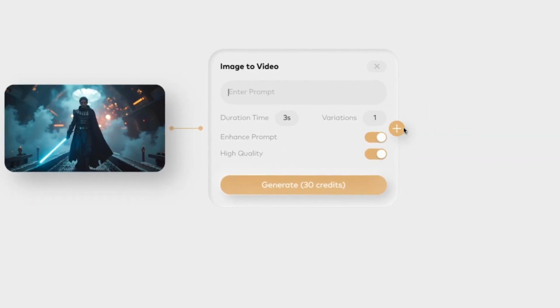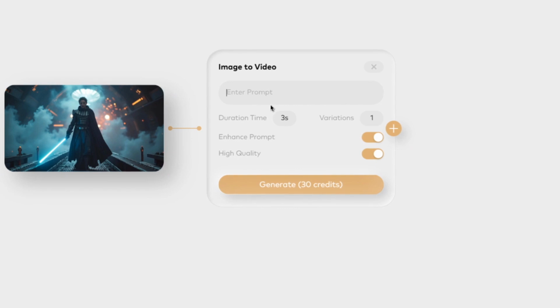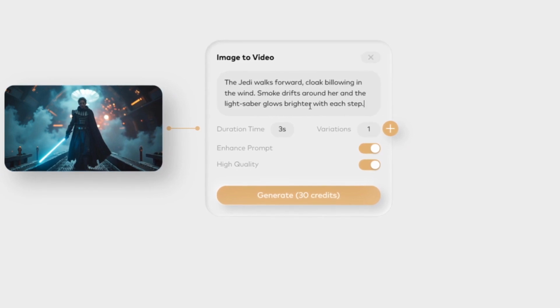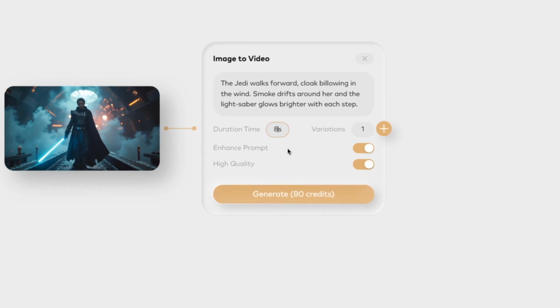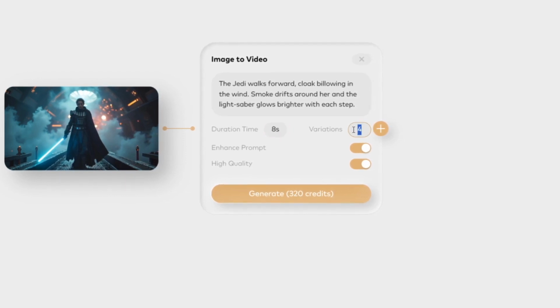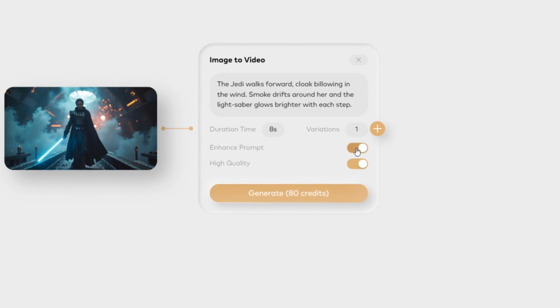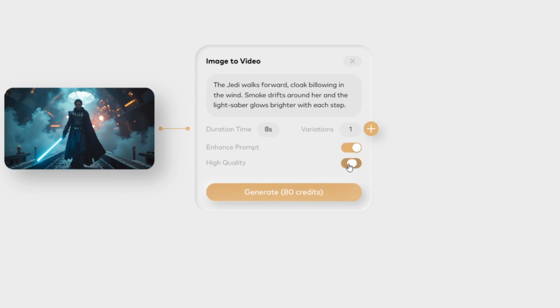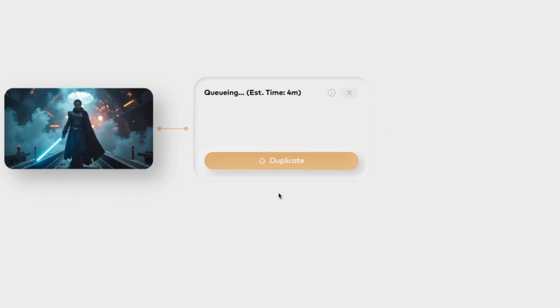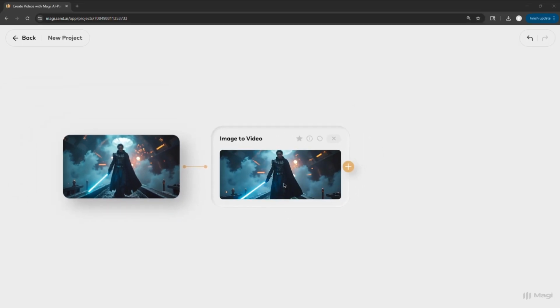Once it's on the canvas, look for the small plus icon. That's your action menu. Click it and open the animation panel. Enter the motion you want to see in the prompt box. For video duration, you can go up to 10 seconds, but let's set it to 8. You can also choose the number of variations, enable enhanced prompt for a sharper, more cinematic look, and turn on high quality for the best results. Hit generate and watch Magi turn your still image into a movie moment.